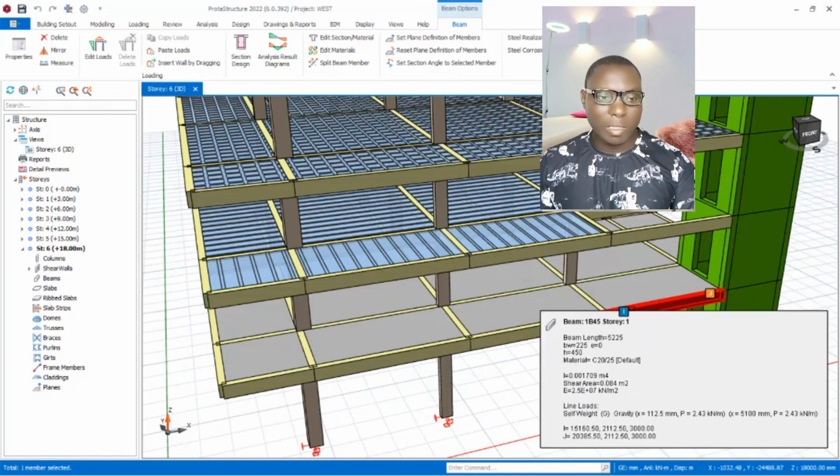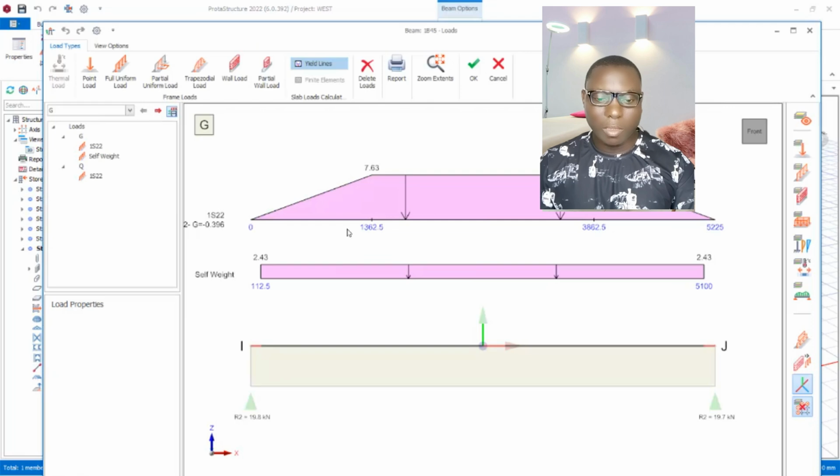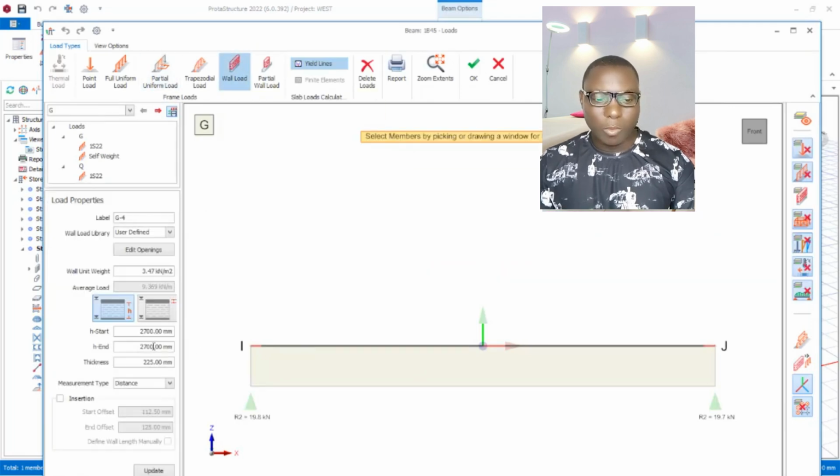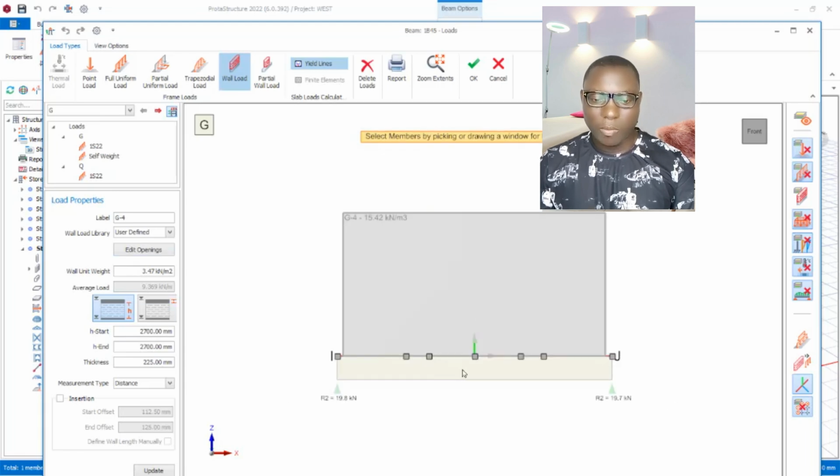Have that selected, and then I click on the edit load provisions right there, and then I get to the wall load. The height I'll be using is 2.7, and then the unit weight of a block is 3.47, plus the plastering and finishings, like the paintings. So I will just select on this to have it placed.